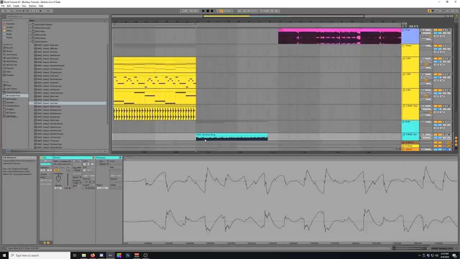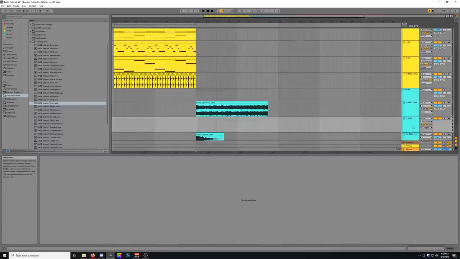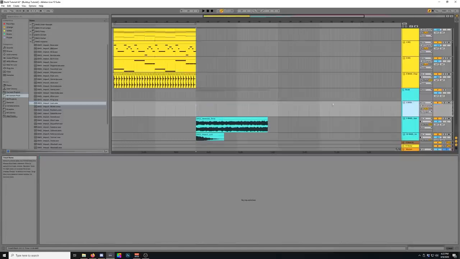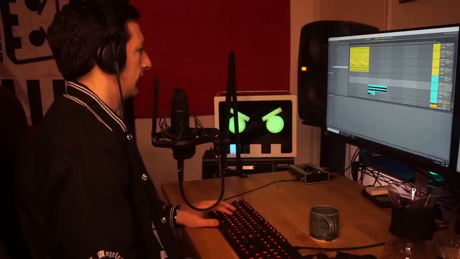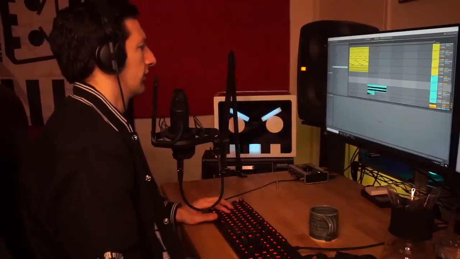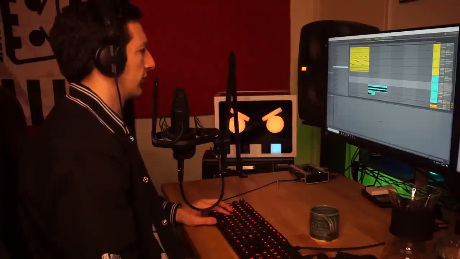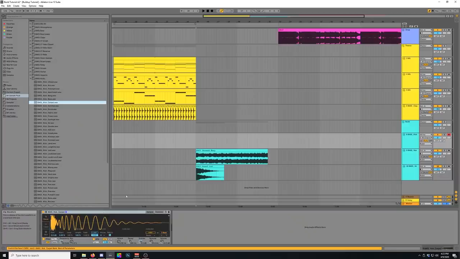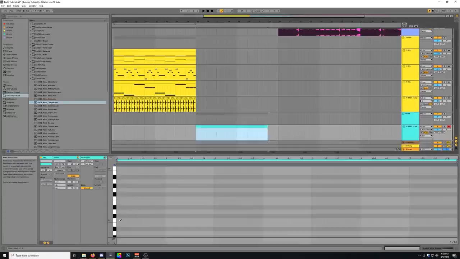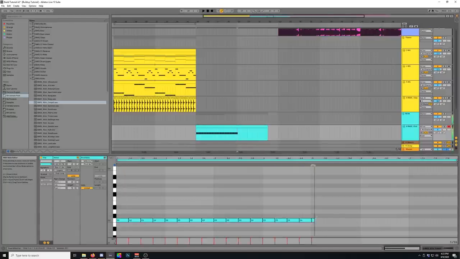Next, I'm going to add a kick roll. And a kick roll is something you'll hear a lot in build-ups, which is basically just a kick that starts getting faster. And you can do this with a snare as well. It really doesn't matter. Kick is more common, I think. So I'm going to load up a kick drum here. I'm going to make my MIDI clip. I'm going to start out with quarter notes for 4 bars, then 8th notes, and then 16th notes.